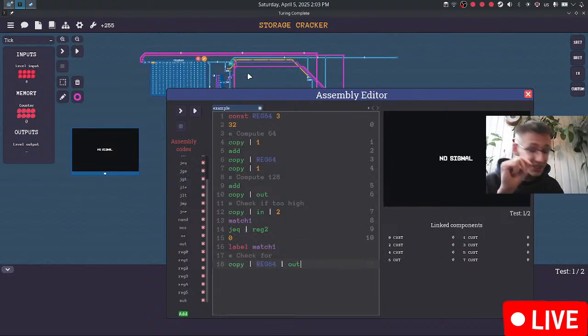Can I compress it? I want to make this program as small as possible. Copy, add, copy.